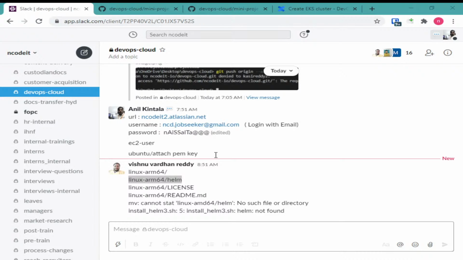Any other errors we got? Only that is. Very good. One more error is coming. What's that error? Executable format error it is coming. And you're running helm? Yes.